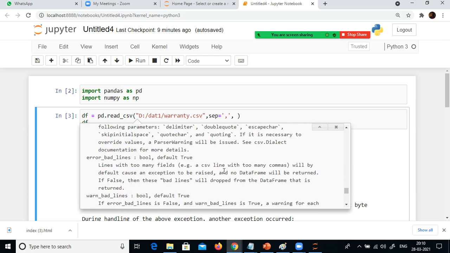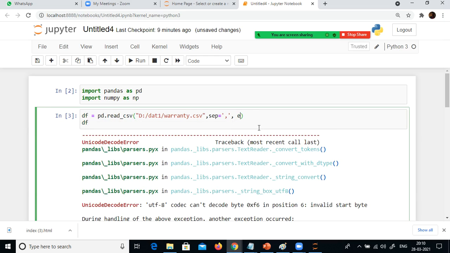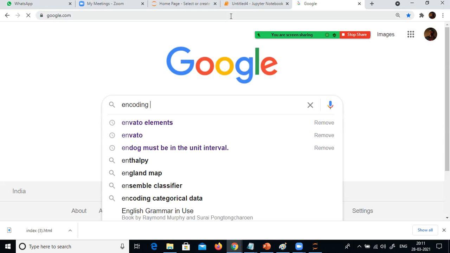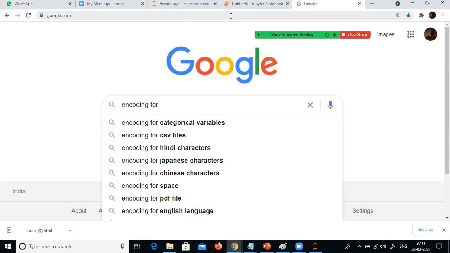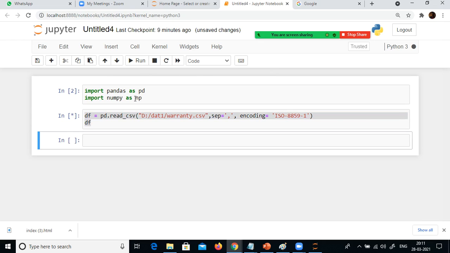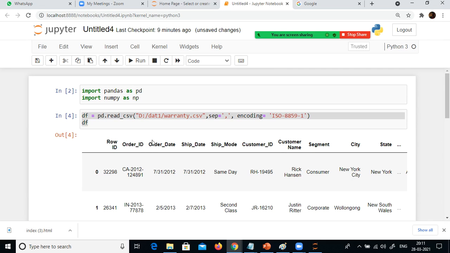Apart from UTF-8, we have something else. I know the other day, encoding equals something that starts with I. No, not this one. One second, let me just check. Encoding for ISO 8859. ISO hyphen 8859 hyphen 1. Thank you. Thanks for coming to my rescue. Okay, good. So now we are all set.